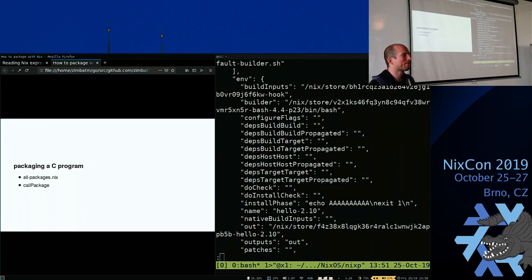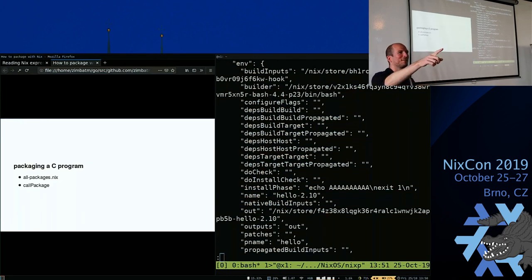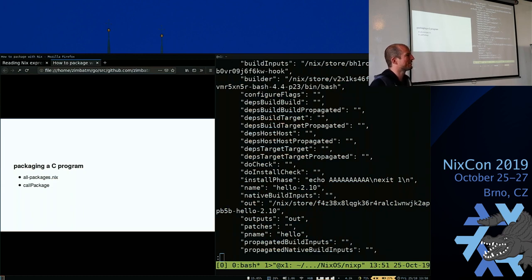To piggyback on the previous question, I think there was a question in the back. Oh, no, it's on. All right. So now I have the derivation. What I'm not clear on is that when we build from nixpkgs, we use callPackage to build that derivation, to pass the arguments that you need to the imports.